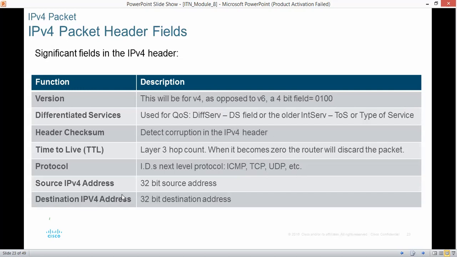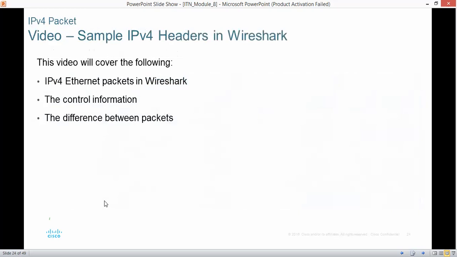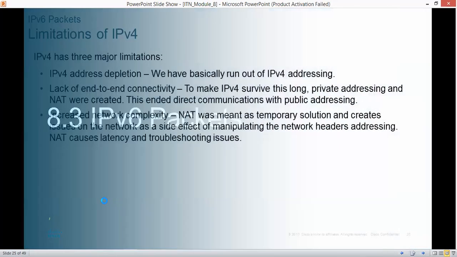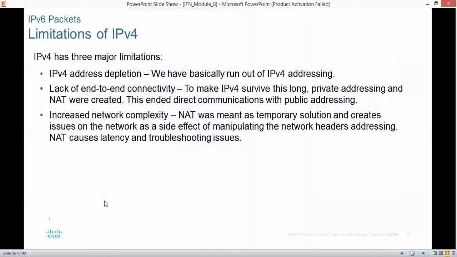So that's for protocol. And then for source, the IPv4 address must be 32-bit length. And the destination IPv4 address must also be 32-bit. So here, there's a video in your curriculum that I would advise that you actually watch, so that you see how the IPv4 Ethernet packet operates and then the control information difference between the different packets. That means if you're transmitting a packet on UDP, you should be able to identify a packet for TCP. So you must be able to differentiate between the two of them.